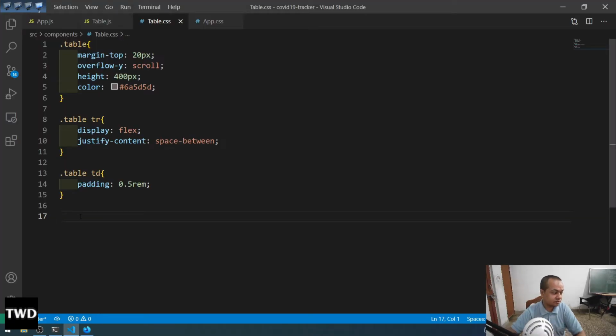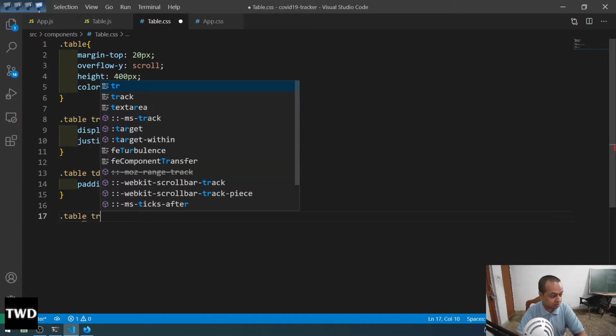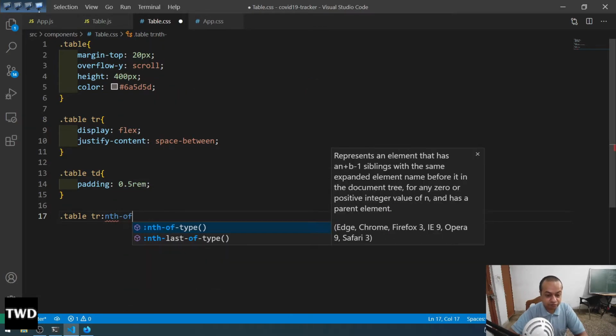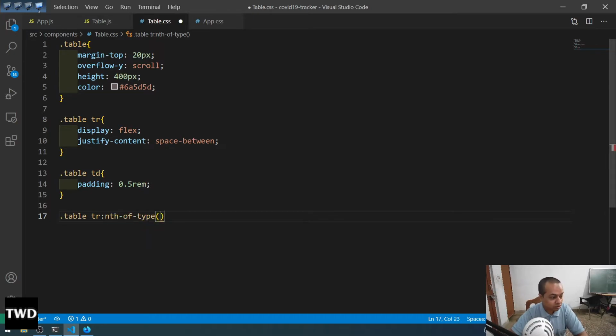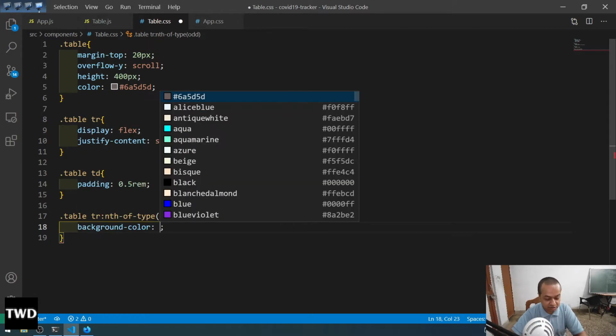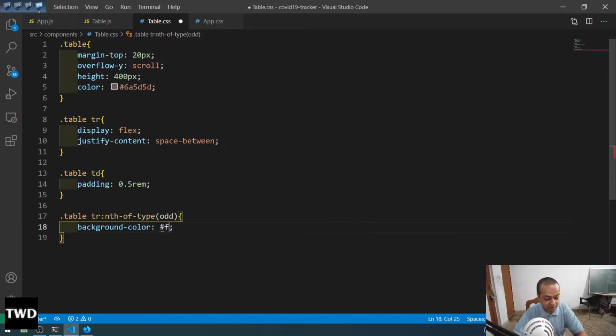So what I am going to do is write .table row nth-of-type. It is already showing me nth-of-type, and you can pass odd or even, or numbers also. I'm passing the odd one, because I don't know the total number of countries. The color is what we are going to change: f3f2f8. Save it.